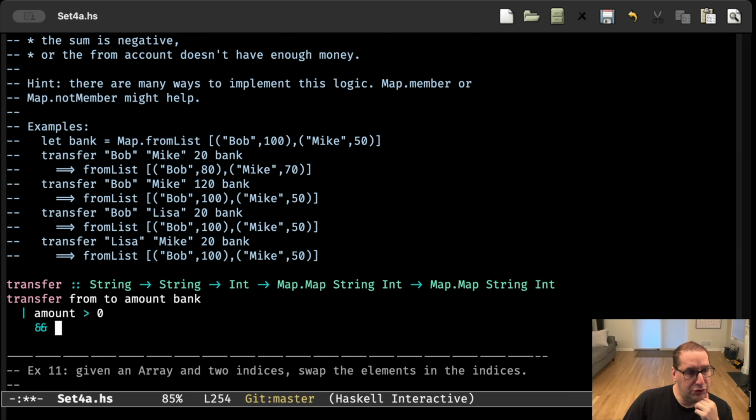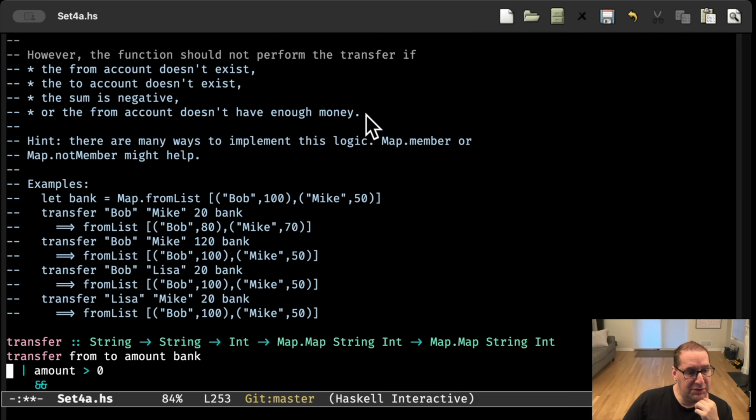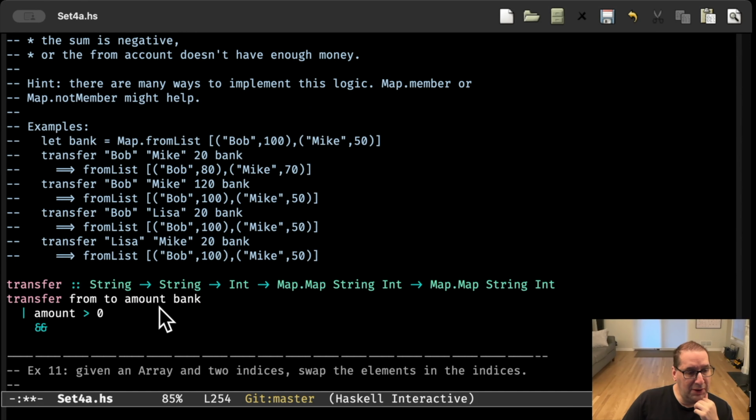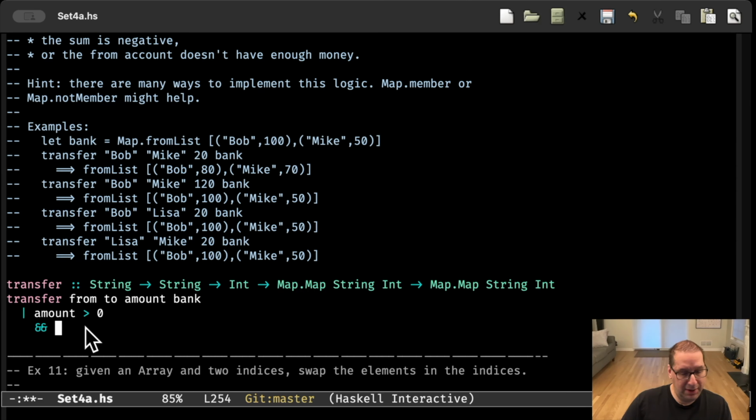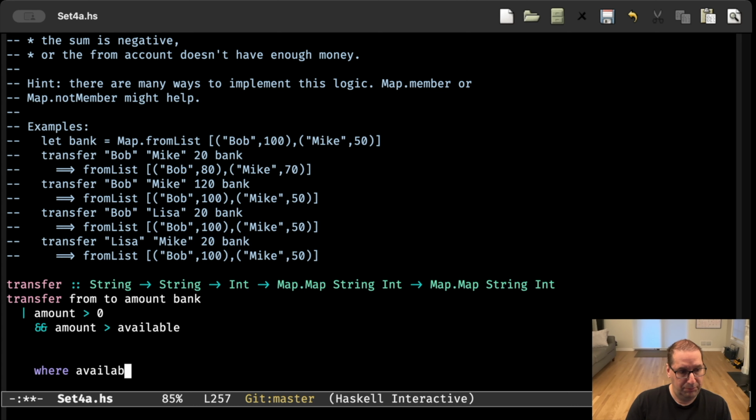What's another case here? If the account doesn't have enough money, we're handling one thing. Of course, to figure out how much money is in the account, we have to figure out how to query this data structure. So for right now, if amount is greater than the amount available, and we'll figure out what available is later.